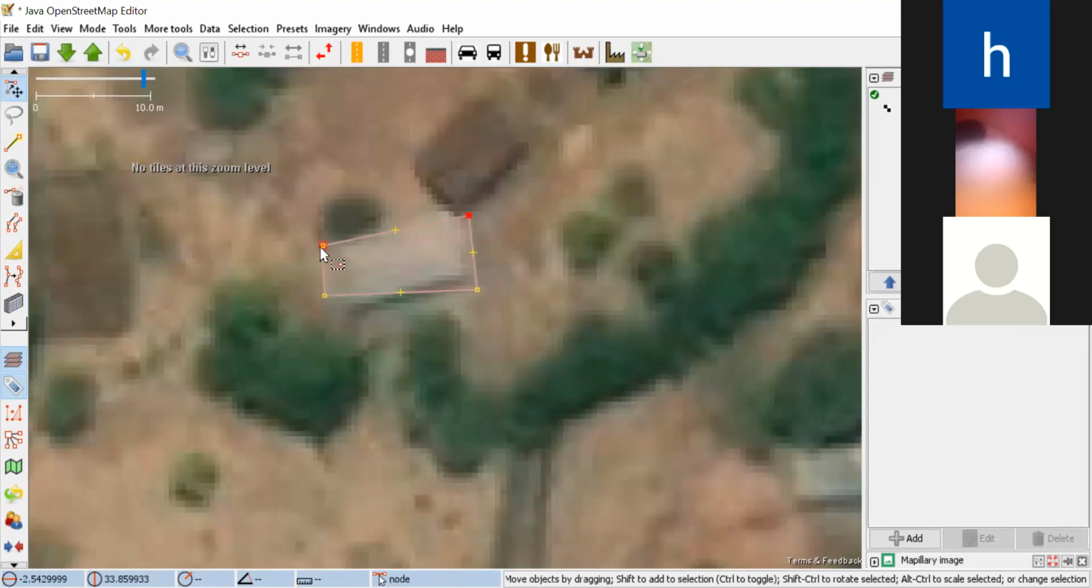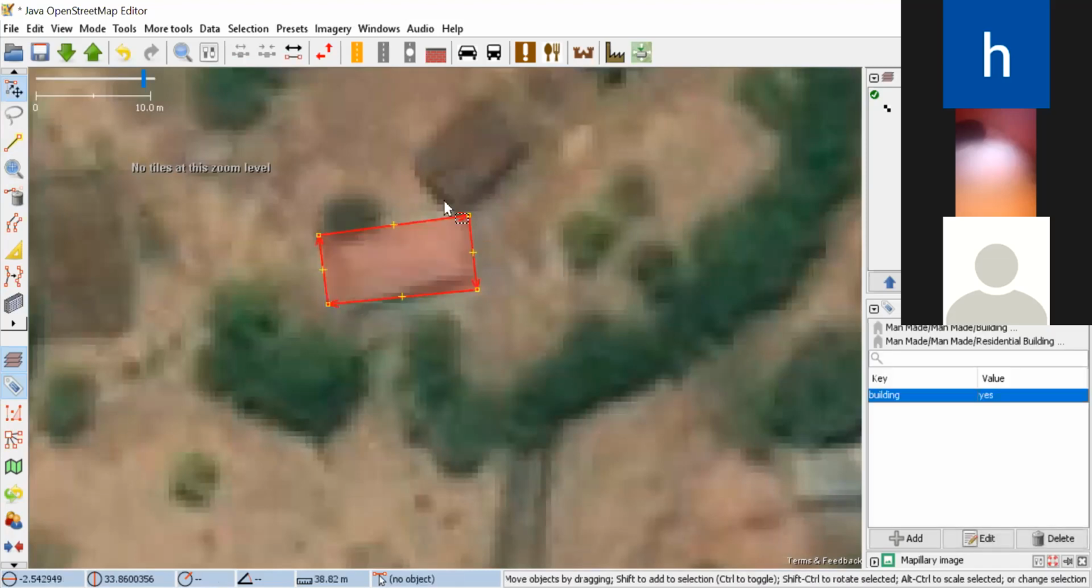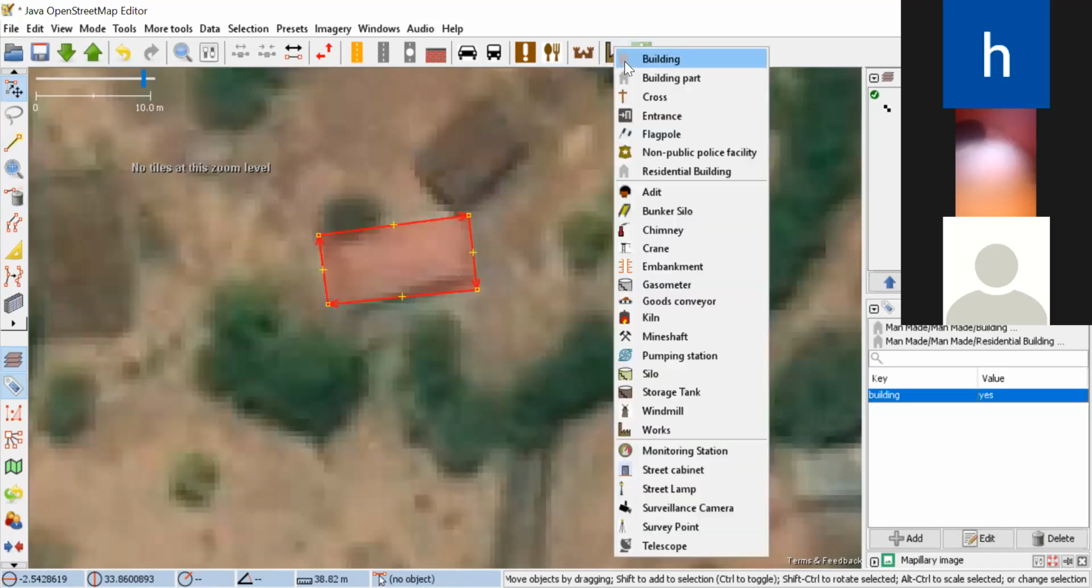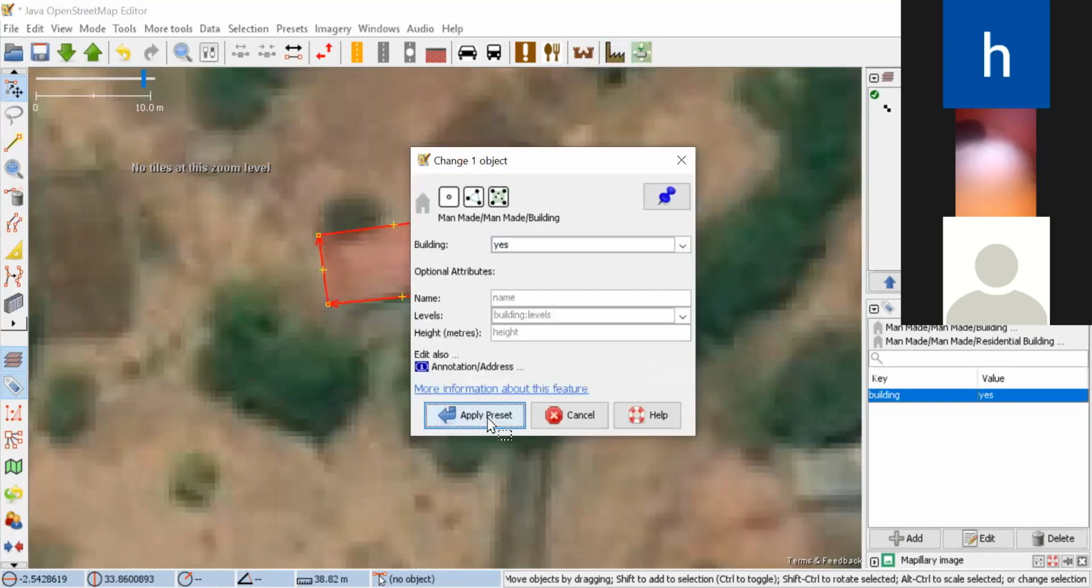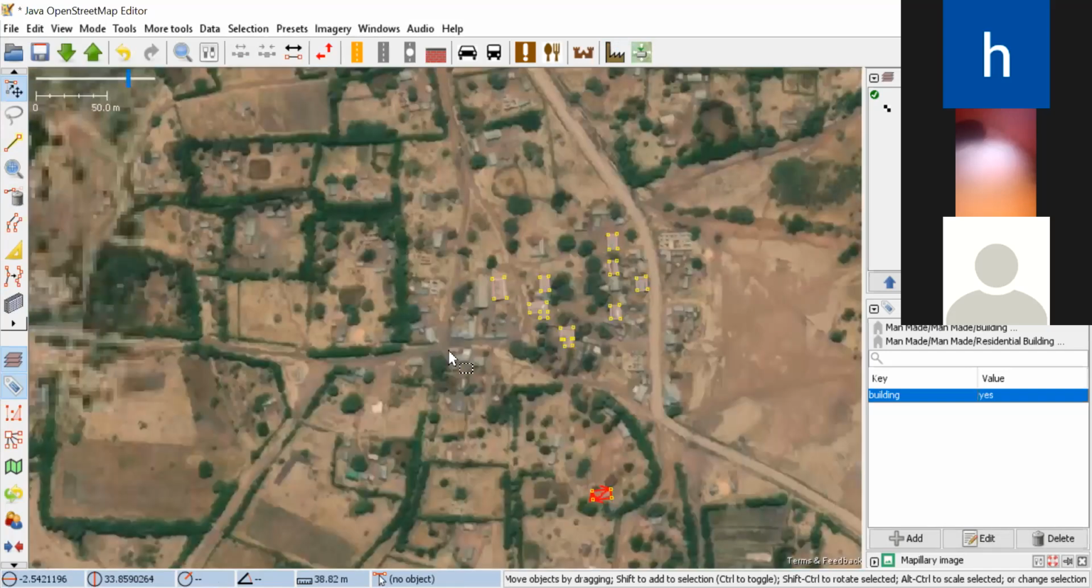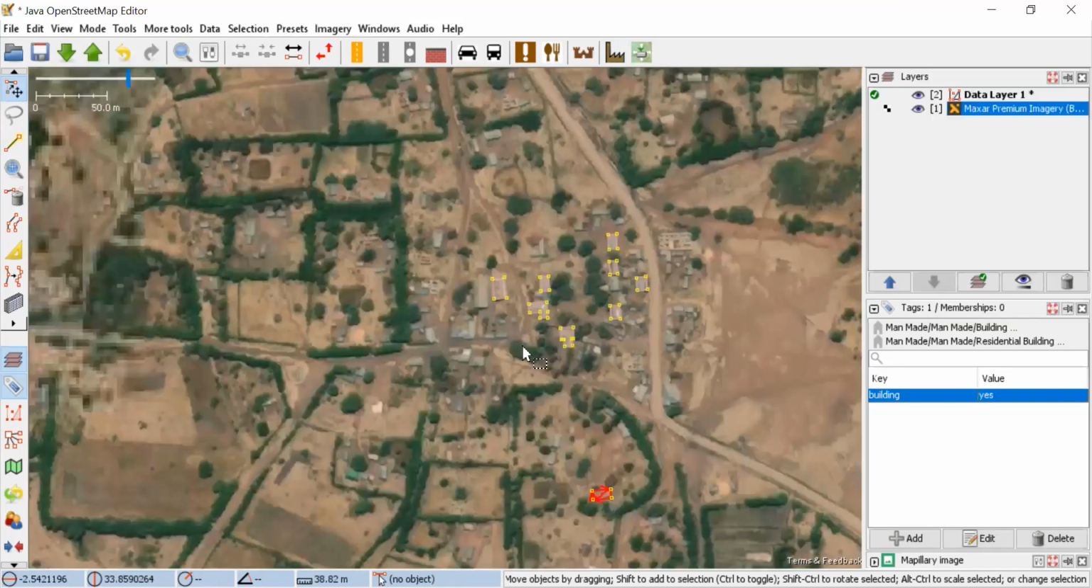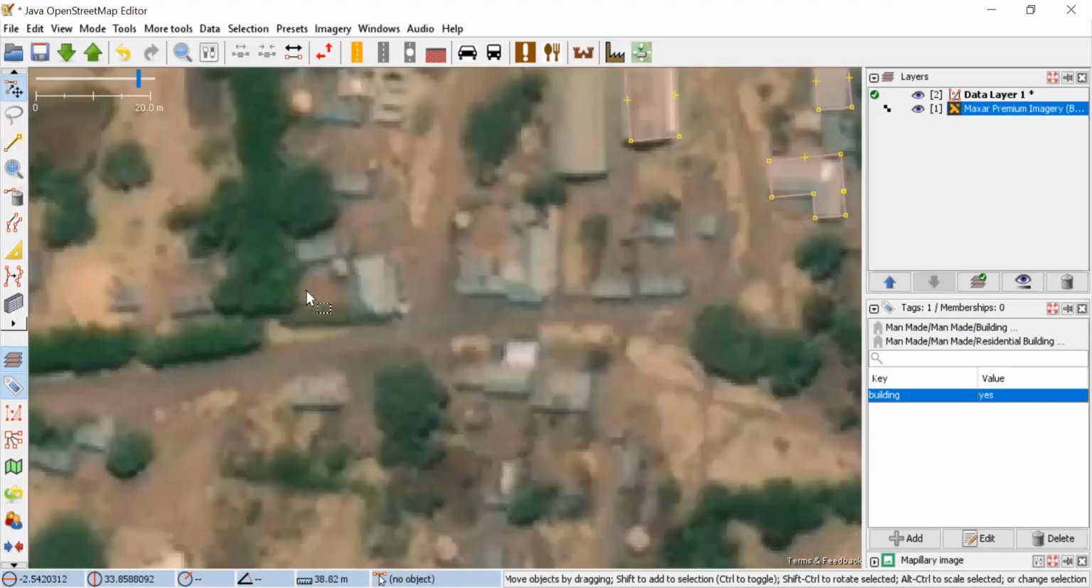You can always move it to this and this and this. For some buildings which are circular, what you have to do is, when you select this tool and you want to draw the circular building, you have to place Alt and arrow.